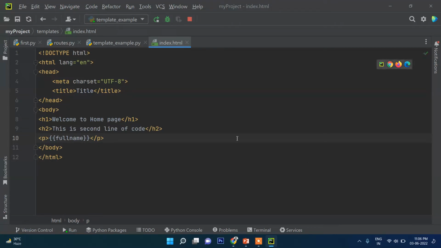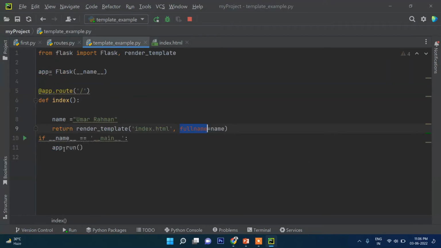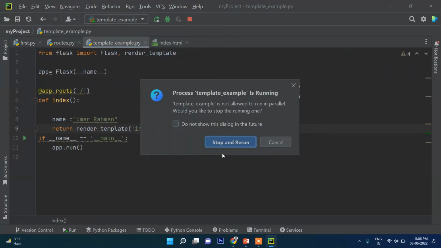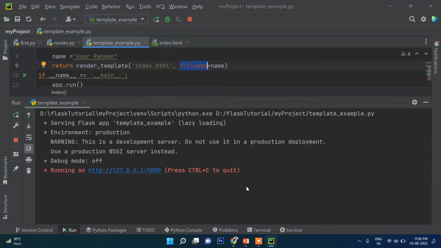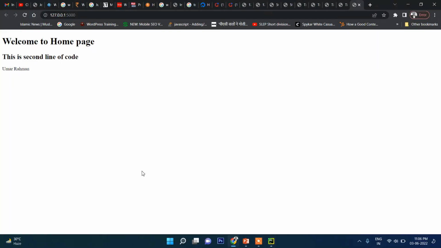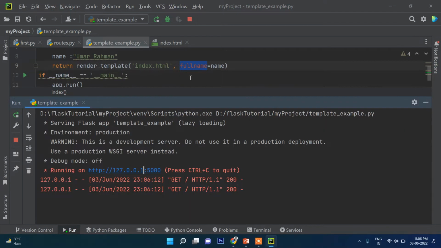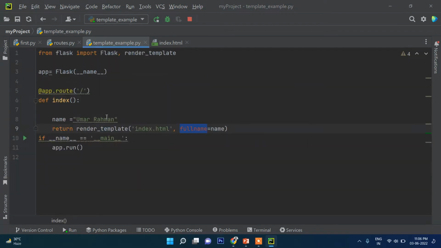Now let's run the code here, your app, and then you see the magic. You can see Umar Rahman can be accessed, and this one is from HTML. We have written it here. So how does this work? We have passed this variable through this one, and we are displaying the value here.